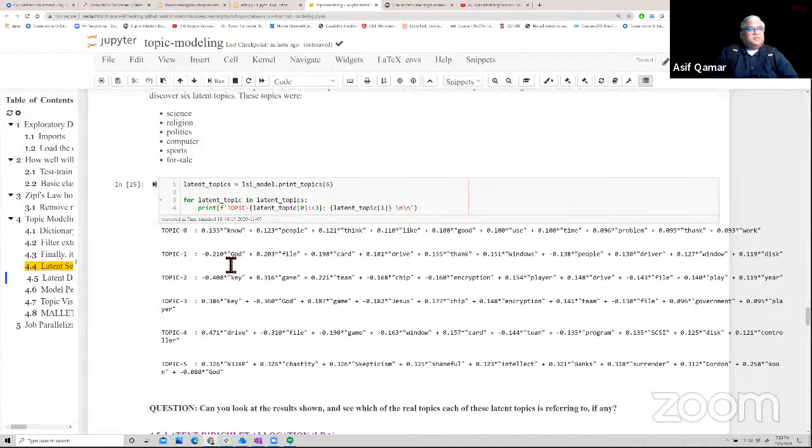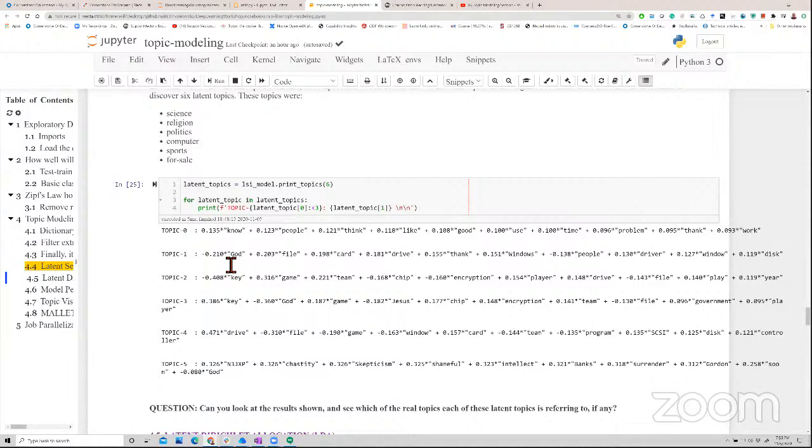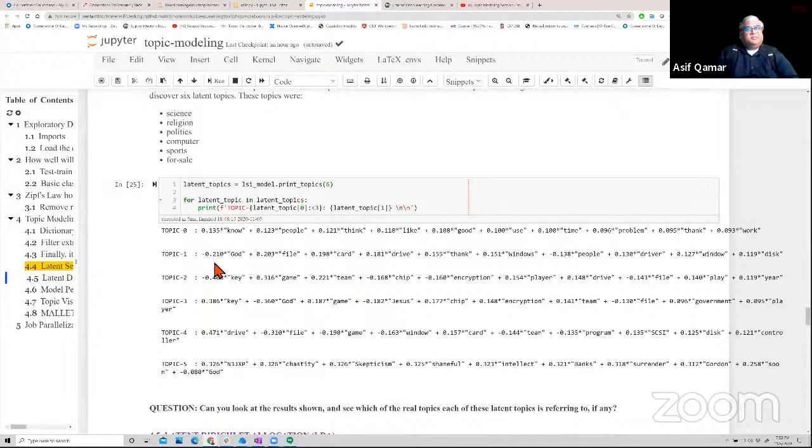So topic 2. It's negative, right, on God? Yeah. Negative, but negative doesn't matter, it's the size that matters, the magnitude. It's still pretty high.